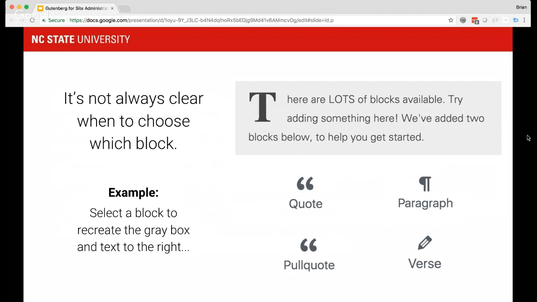So, spoiler alert, the correct answer is if you want to create this gray box, you can do the whole thing just using the paragraph block. The same block that you're using for the bulk of your text, the bulk of your content. Using all those options in the right-hand sidebar, you can format it to give it this kind of a style.